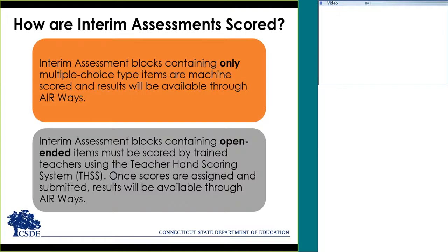The teacher hand scoring system is the one platform that supports the scoring of the interim assessments. It is accessed on the CT assessment portal with a tied username and password and provides teachers access to open-ended student responses and the scoring rubrics and training guides that are associated with those specific items.